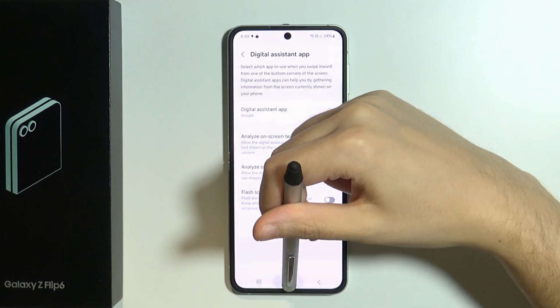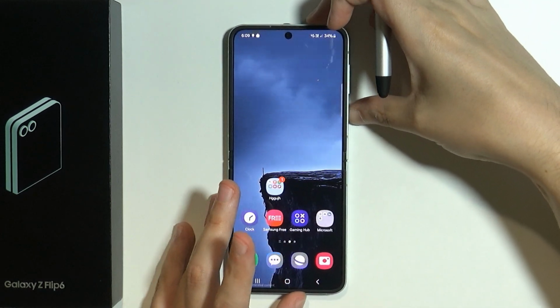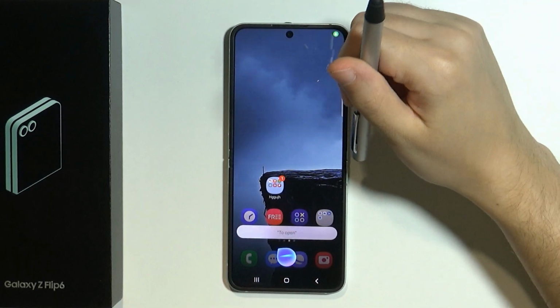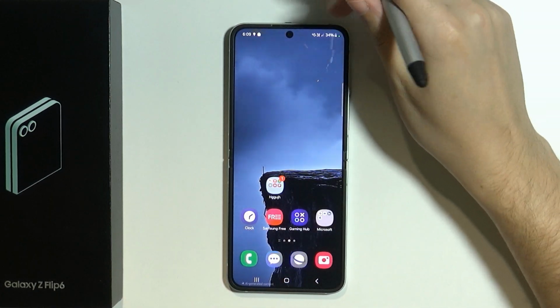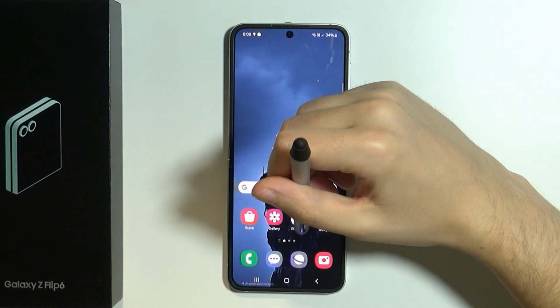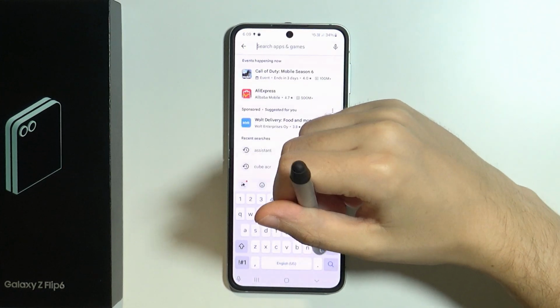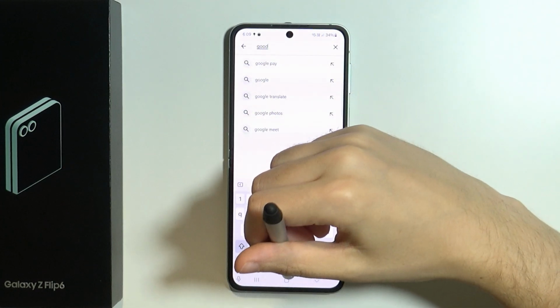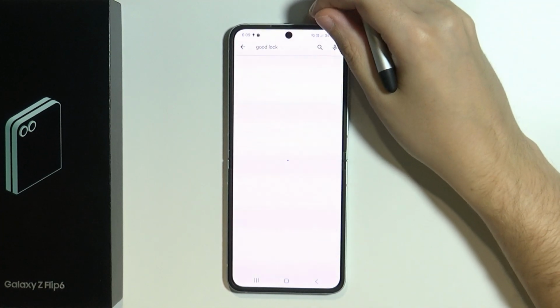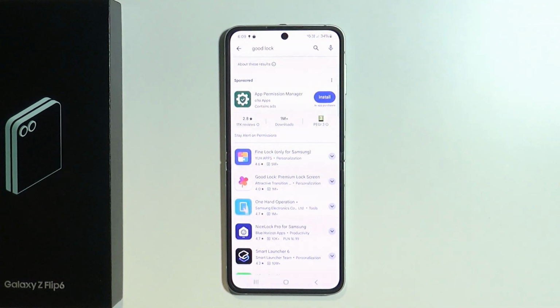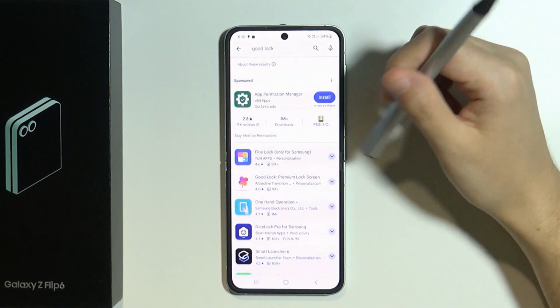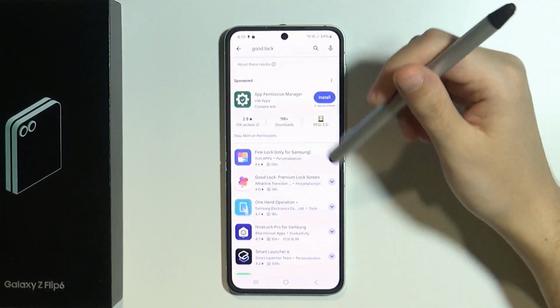But that doesn't help if you want to use the power button in order to open the Google Assistant instead of Bixby. So in order to do that, it is a little bit more complicated, and we need to go back to the Play Store and we need to download an app that is called Good Lock. There we go. And it seems that I don't have this app available in the Play Store. This is possible, but it is not over yet.